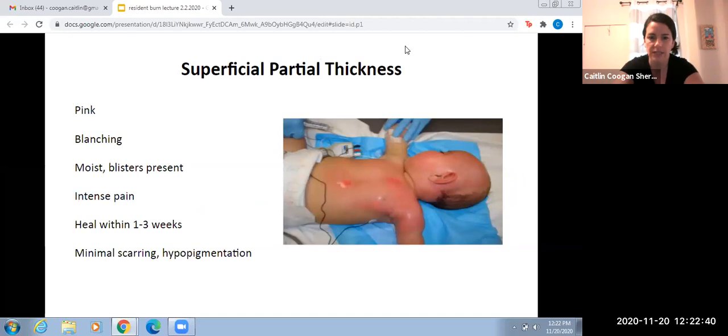Superficial partial thickness, if you can see on this baby, is this shiny pink where they've had it to the chest and shoulder and part of the head. It's pink, it still blanches. So when you press it in, it turns white and comes back to their regular pigment or red. Once something blisters, it's automatically at least a superficial partial thickness. Once it blisters, it's gone past superficial.